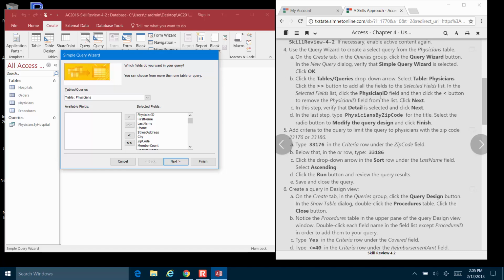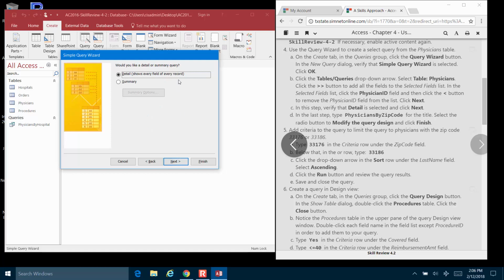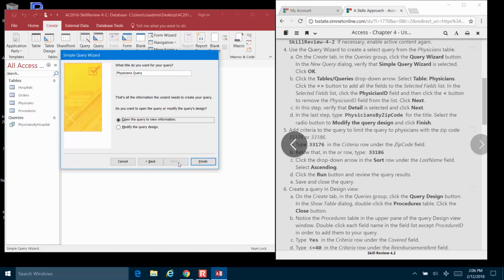So we don't want the physician ID, so we're going to get rid of it. So single click, send it back. And that looks good. So now next, make sure we have the detail, because we want all the information back.